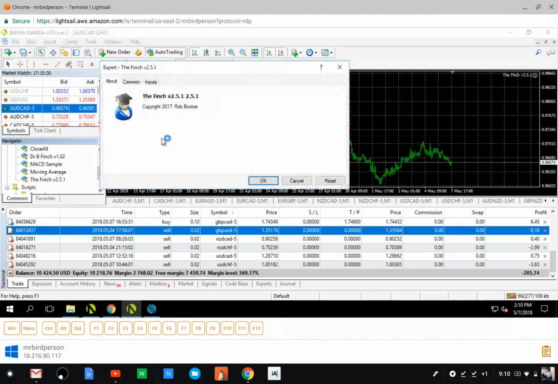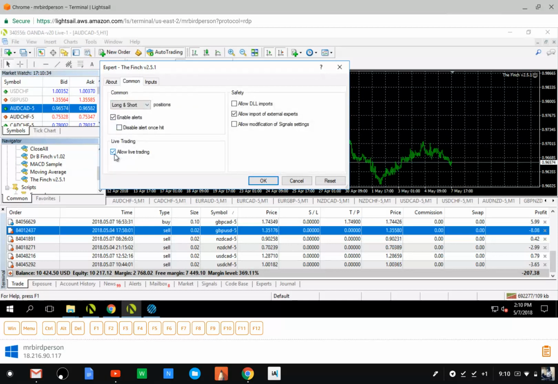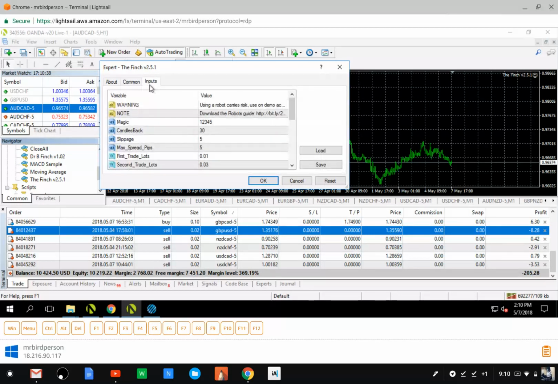Then you're going to drag the robot over onto your chart, and click Allow Live Trading. That means that it can take trades. And then we'll go to Inputs. Your settings are going to stay at 30 candles back. You don't change the magic number. You don't have to change slippage or max spread if you don't want. You can change max spread to 7. That's perfectly fine.